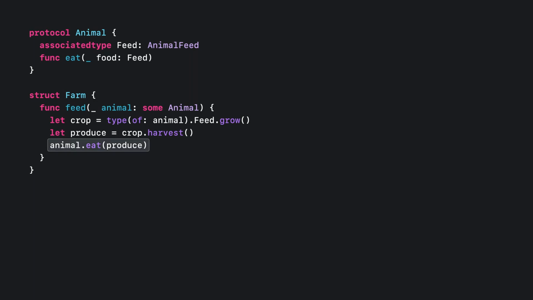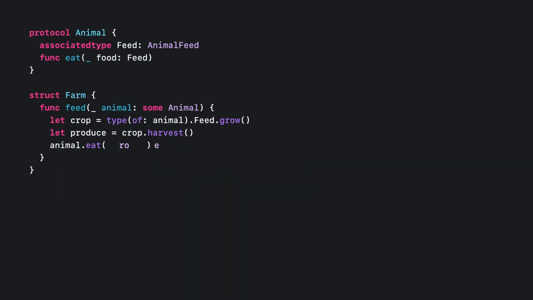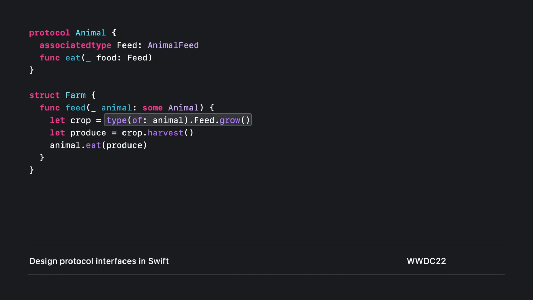Because the underlying animal type is fixed, the compiler knows the relationship between the plant type, the produce type, and the animal type across the various method calls. These static relationships prevent us from making the mistake of feeding the animal the wrong type of food. If we attempt to use a type that is not guaranteed to be the correct food type for this animal, the compiler will tell us. To learn how the other farm protocols were crafted to express the relationship between the animal feed type and its plant, check out Design Protocol Interfaces in Swift.